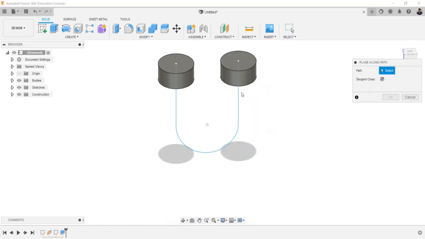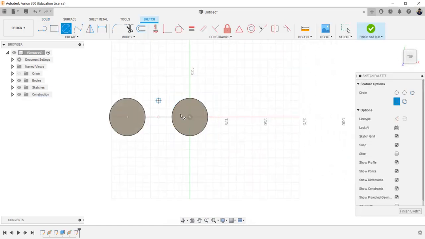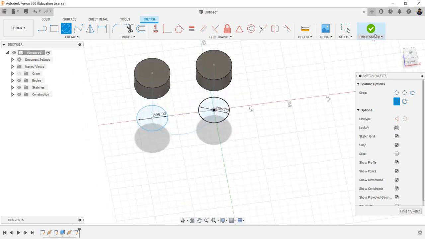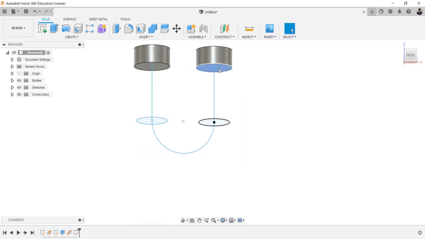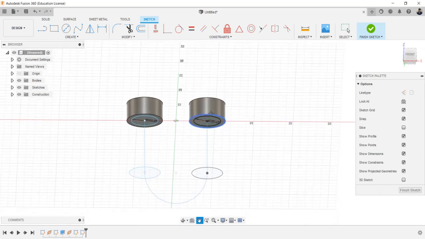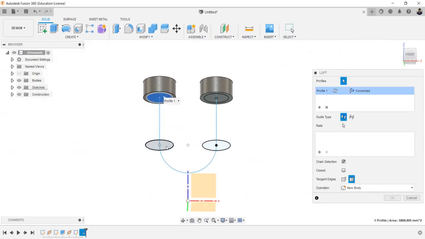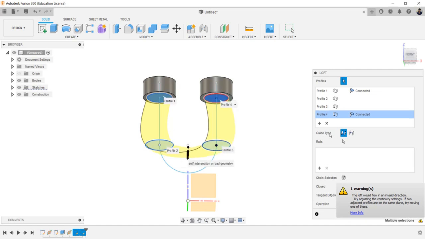Construct a plane along the path, select this line, and drag to the point where the arc and line coincide. Create a sketch in that plane. Draw two circles of 99 mm, like this. Create a sketch on this face. Draw a 286 mm circle. Using the loft tool, select these four sketches, set the guide type as center line and select this U sketch.